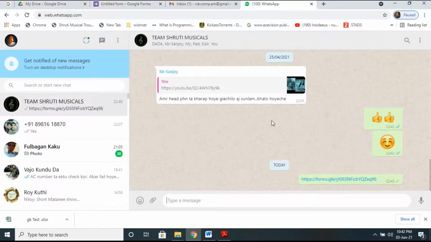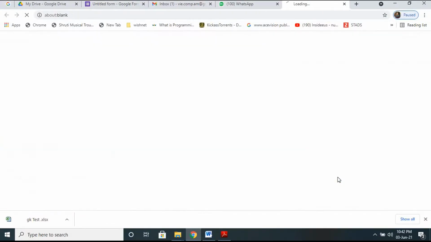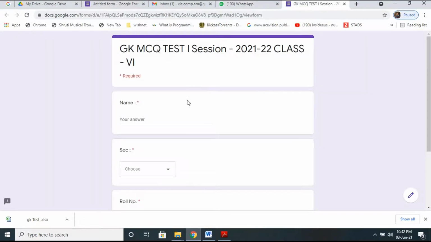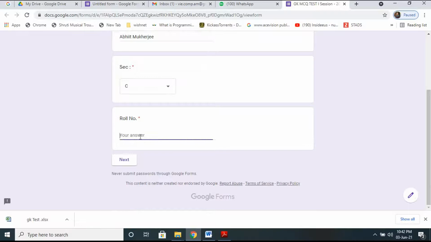So I have shared my question papers. From here I will try to answer. Suppose myself as a student, the form is already open. It is a very easy process. First, as a student, I have to write my name. My name is Abhijit Mukherjee. So I'm writing my name. Now I have already set the drop down list. I'll set it here C, then I'll write my roll number, say 35, then I'll go to the next part.